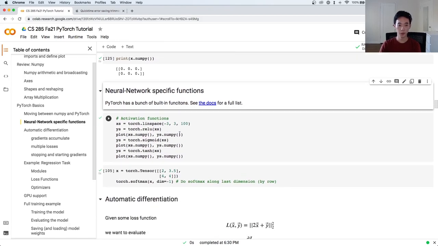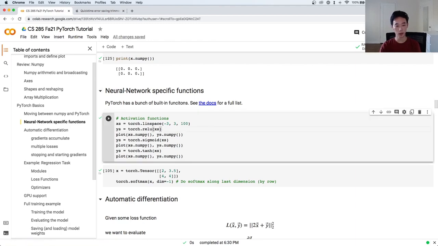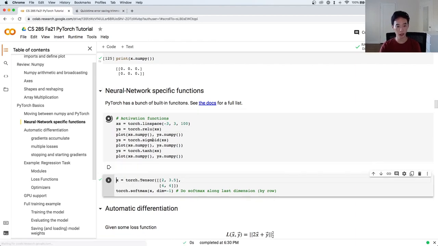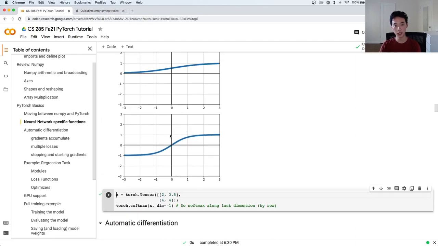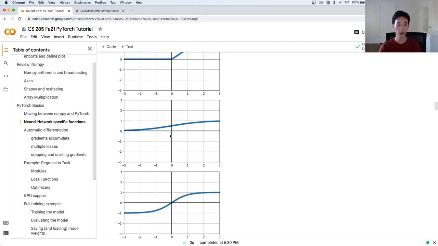PyTorch also has a bunch of built-in functions for neural networks, and this can be really useful when you're training them. You should definitely check out the documentation for a full list of what you can do. Chances are, whatever you're trying to do, there's something in PyTorch that already accomplishes it. But just to give you a sense of how much is available to you, all sorts of activation functions like ReLU, Sigmoid, TanH, there are functions for each of these, along with whatever numerical optimizations need to be done. So you don't have to worry about those. You can just use the built-in PyTorch functions.